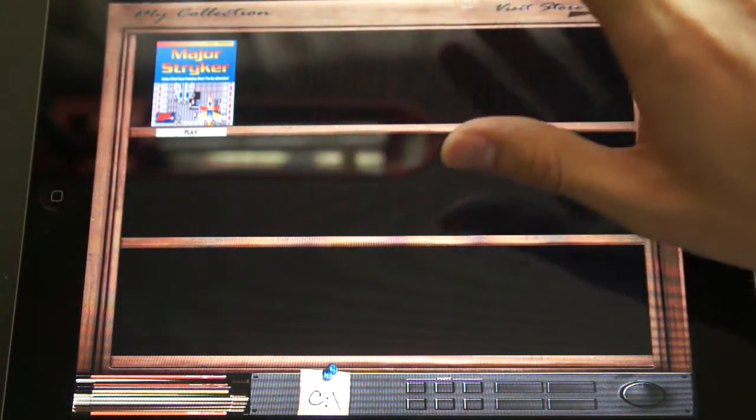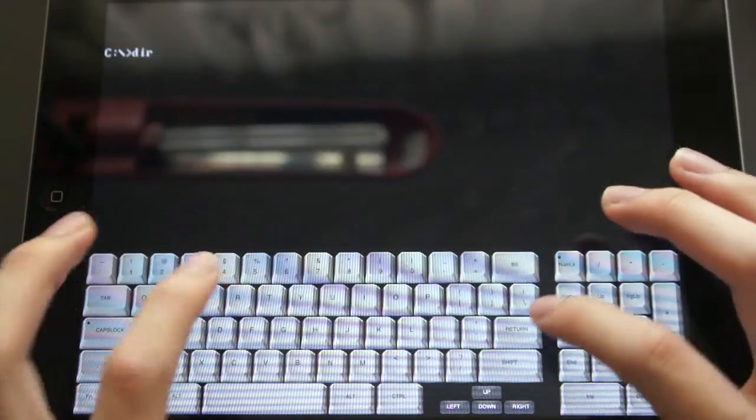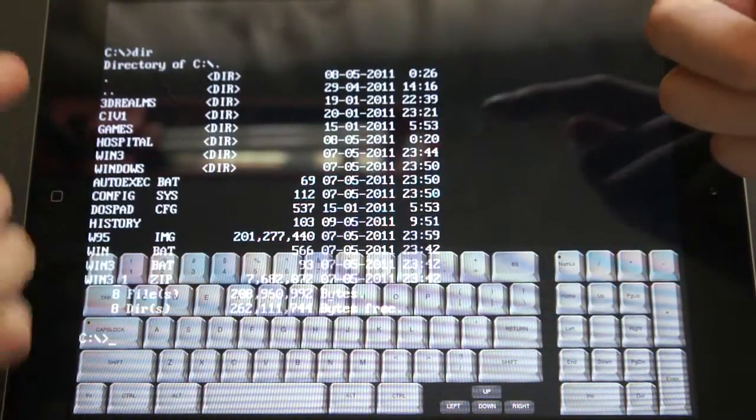But one of the cool things about it is that it gives you a full MS-DOS prompt. And I'm just going to show you that this is actually quite a proper MS-DOS prompt. I'm going to open the keyboard right here. This really classic looking keyboard. Right, and I'm just going to show you what's inside my iPad now, and you can see all these folders right here.